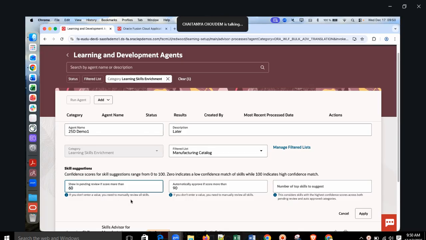And also to ensure admin does not get an unreasonably high number of skills to review, you can set the total number of skills to be suggested, right? And this 20 will be applicable for both these confidence scores. So it will generate 20 skills which are higher than confidence 60, which includes the ones which are higher than confidence score of 90. Yeah, as here also it indicates, this is applicable for skills in both these categories.